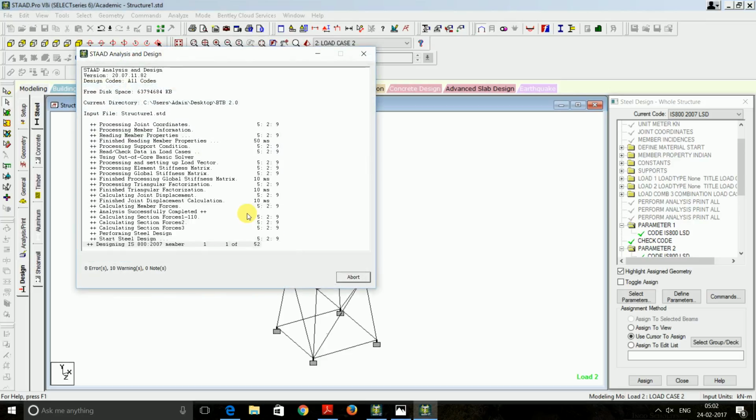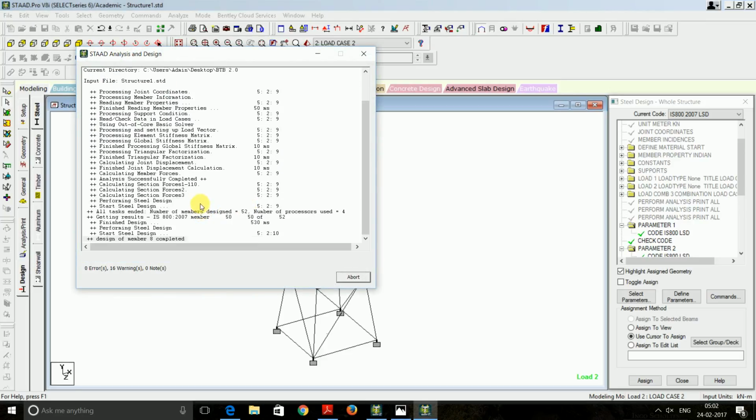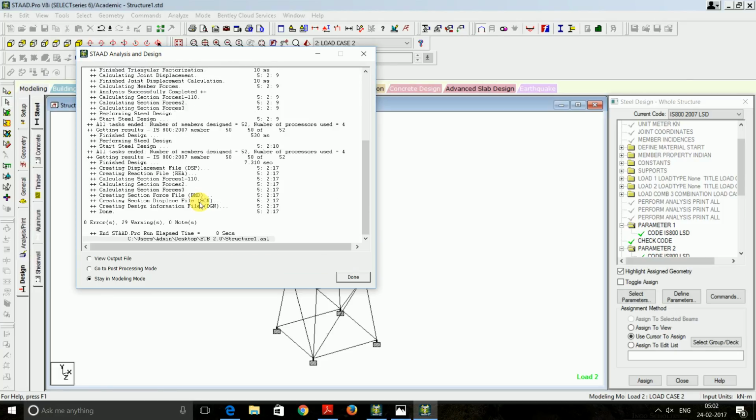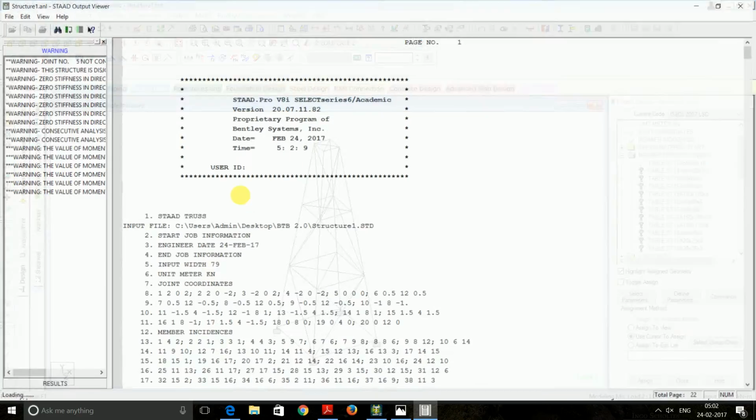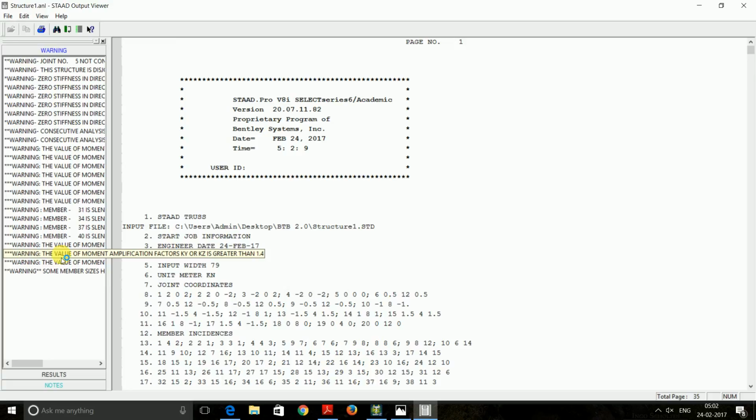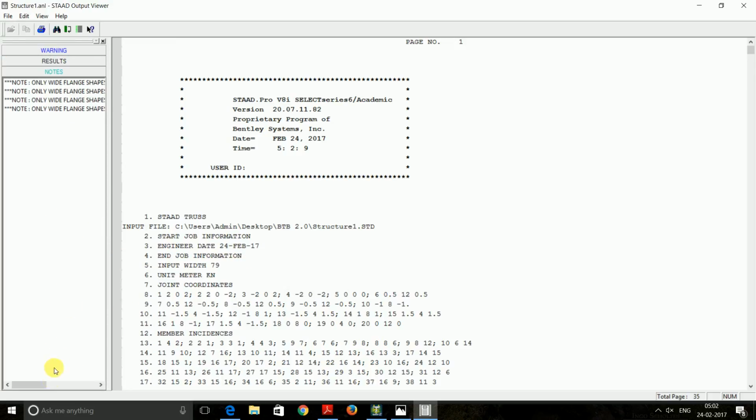Yes. So it will design every member. It's designing all the members. Wait for a minute. So 0 errors, 28 warnings. View output file. Done. So there are some factors. Let it be. We're going to results.